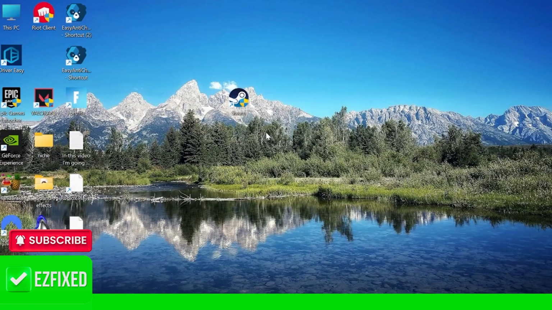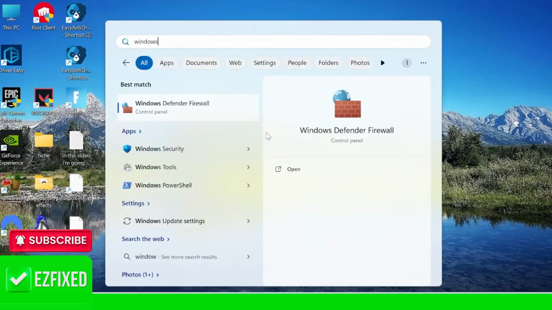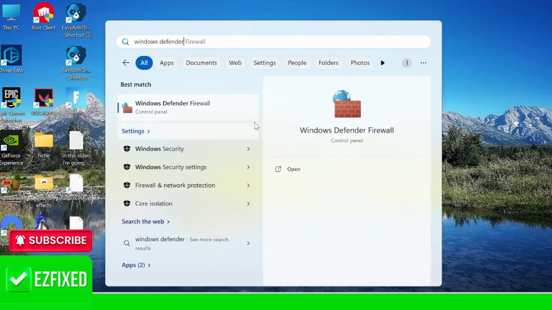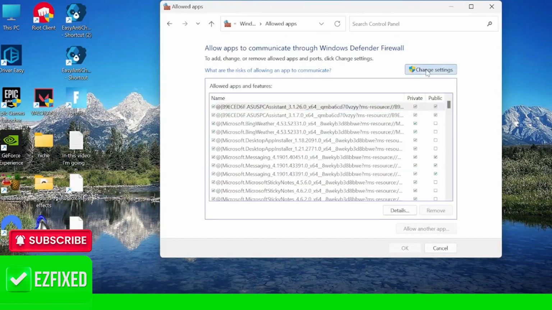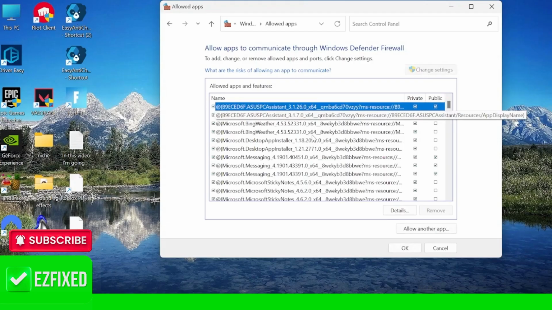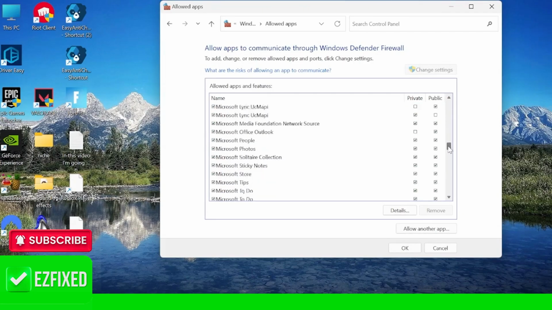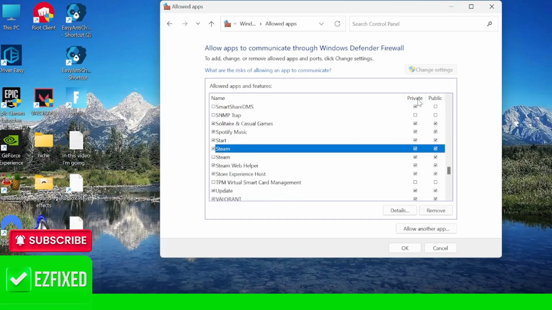The next thing we want to do is come back to the Start menu, but this time we're going to search for Windows Defender. We're going to check our firewall settings by coming into the Windows Defender icon. On the left where it says Allow an app or feature through Windows Defender Firewall, click this, and then come over to Change settings to allow us to make changes to this list. Then scroll all the way down and see if you can find Steam in this list. As you can see, I've got it listed here, and I need to make sure both private and public are selected.